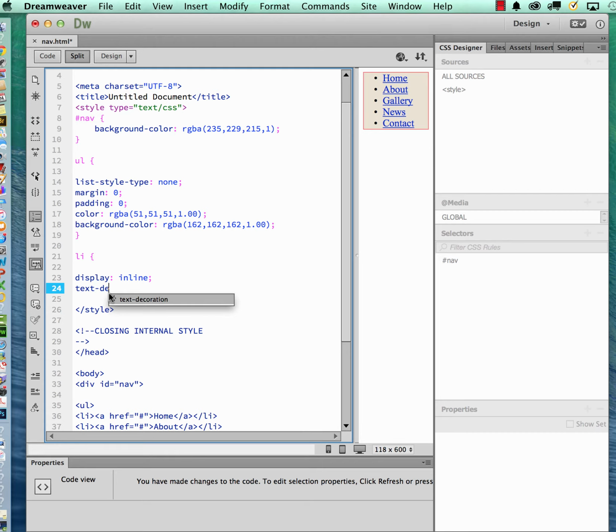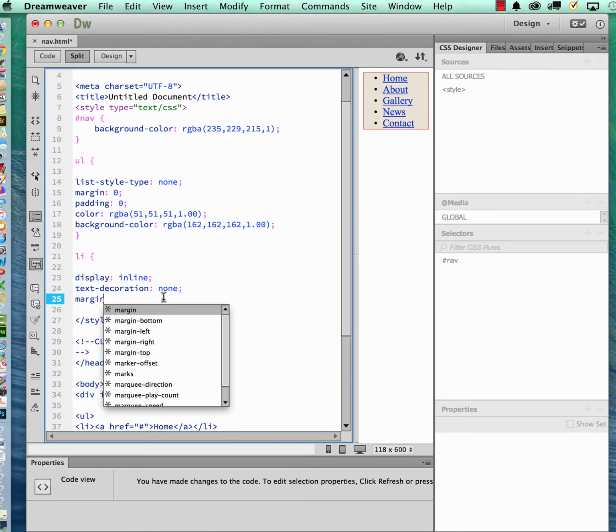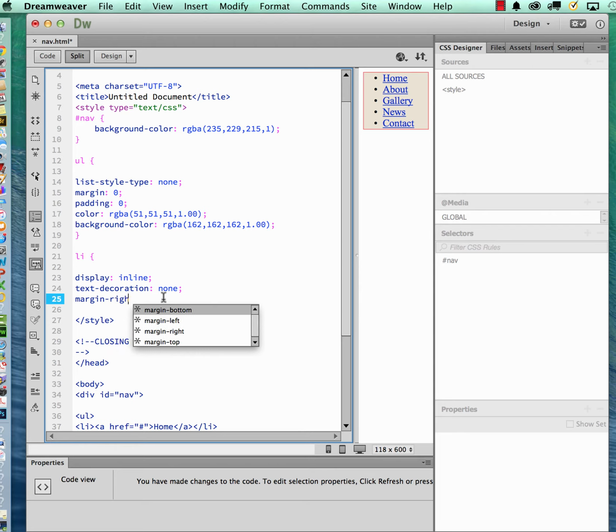So text-decoration, as you type it, it pops up, so you don't have to keep typing the whole thing. Make sure you leave some distance. Move that down, margin-right. Basically, I want to add margin to the right, so the navigation is not sitting so closely to each other. I'm going to say 45 pixels, but I can change it if I choose later. I can just come back and do that.